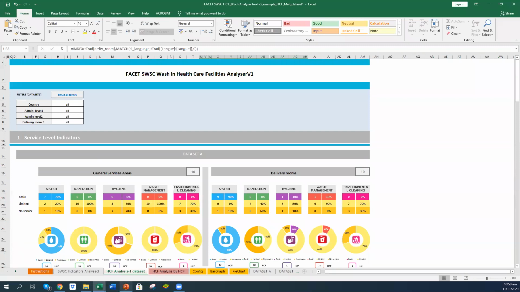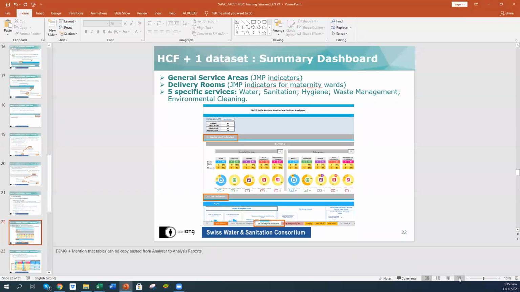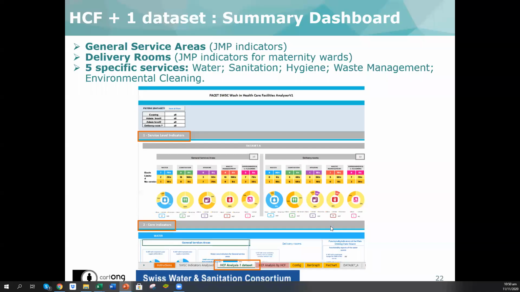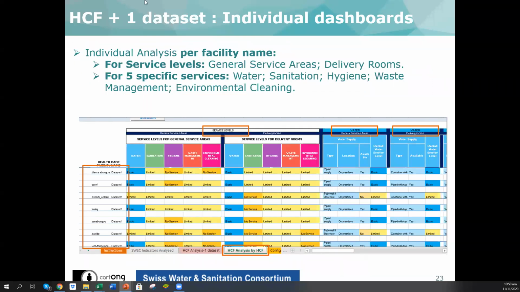Okay, now let's go back to our presentation and see the second tab that is available. So again, we are in the HCF, so health facility form, with one data set, and we are going to go into the individual dashboards tab. So this is the HCF analysis by HCF. So here is how it will look.